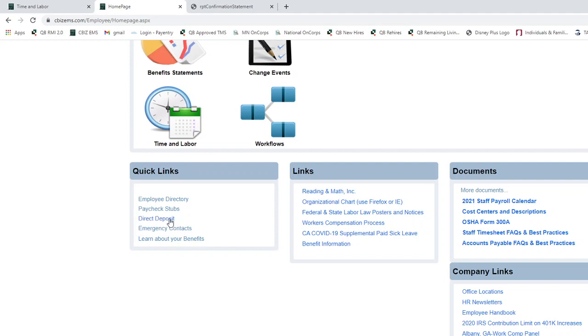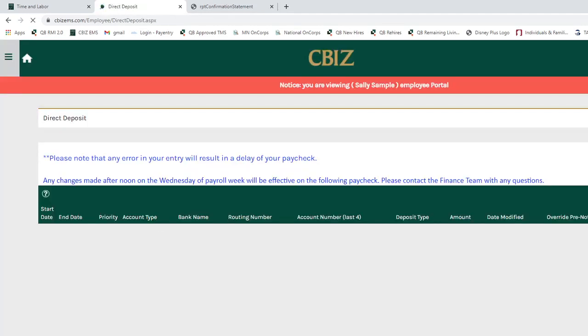You can change your direct deposit here as well as in the change events. In this section, you would go down and create the deposit record, and again, it will bring you through a series of steps that will need to be completed.